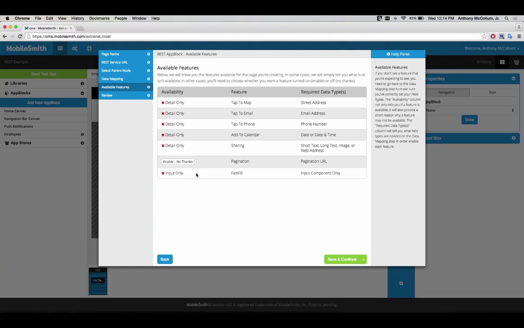And the last option here for input is our fast fill feature, where our platform is integrated with Jumio. And if you're interested in using that, you can head over to support.mobilesmith.com and get more information on using Jumio in our platform.